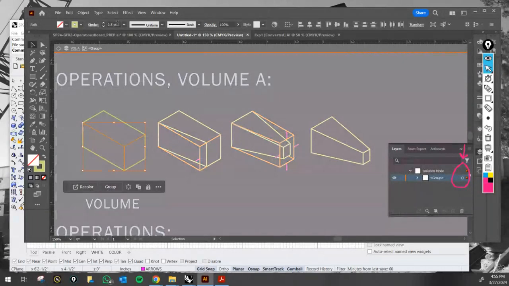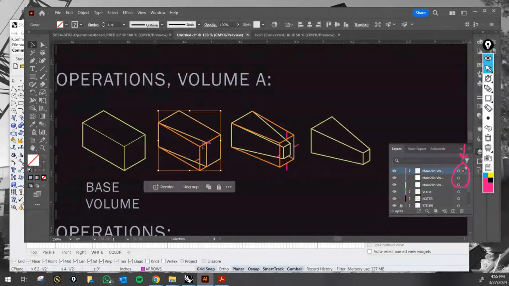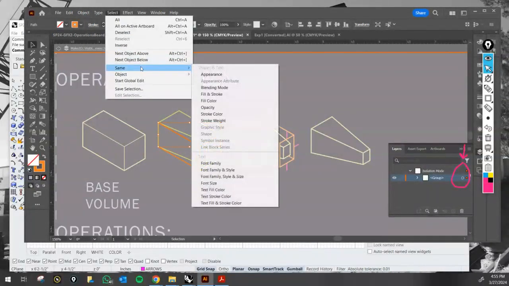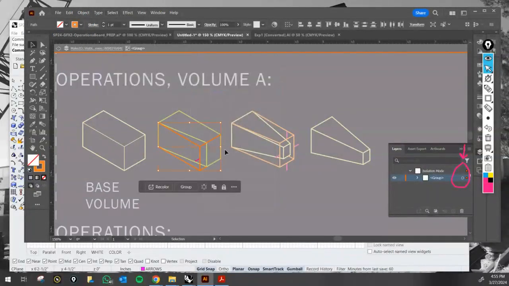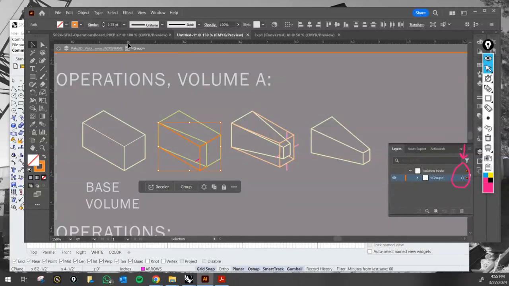I select these layers right here, and they're on a 0.5. On the next diagram, I can double click on it, and then a neat tool right here, I can go to select same fill and stroke, and it's going to select everything that is the same fill and stroke, in this case the orange. And then that's going to be my dash lines.